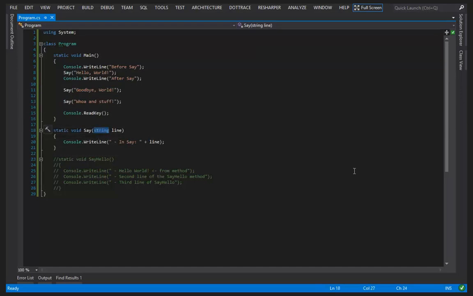So for example, if I said say decimal line, we would get a bunch of errors. If we looked at the error, it would say argument of type string is not assignable to parameter type decimal. So we see here that the type really does matter. The type will determine what we have to pass in.